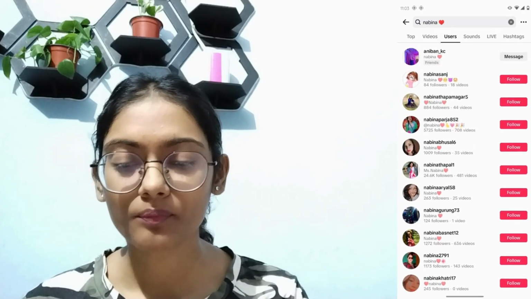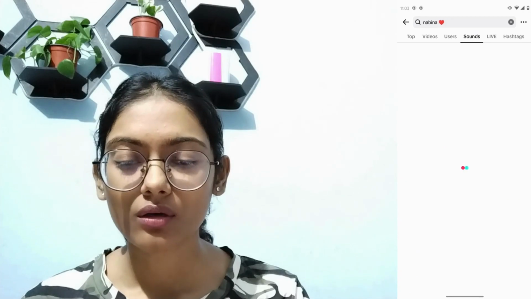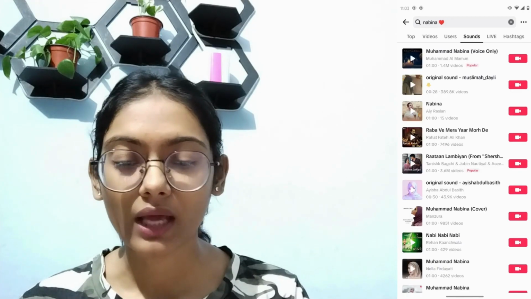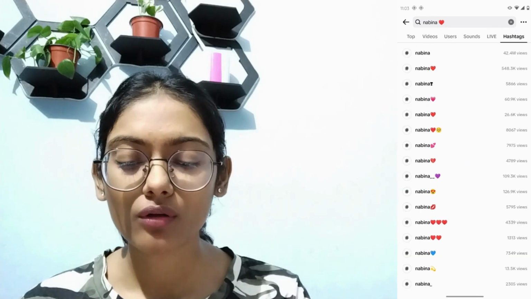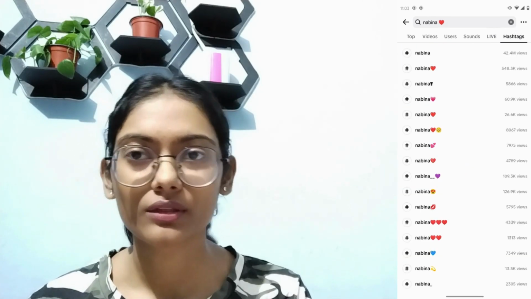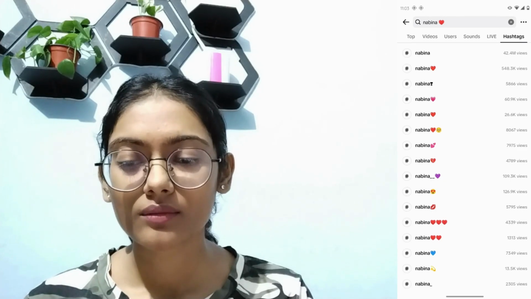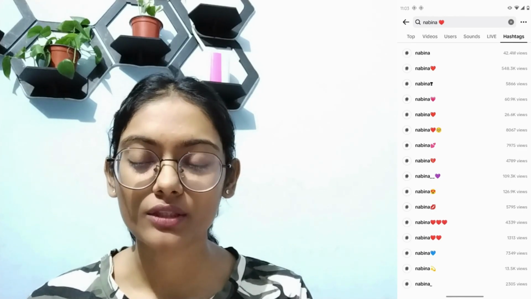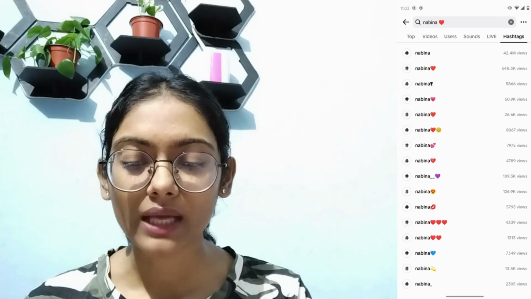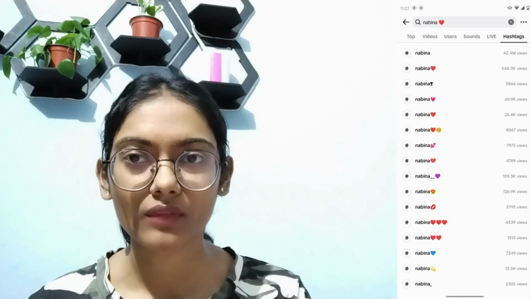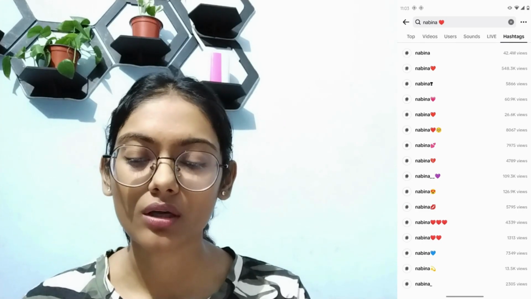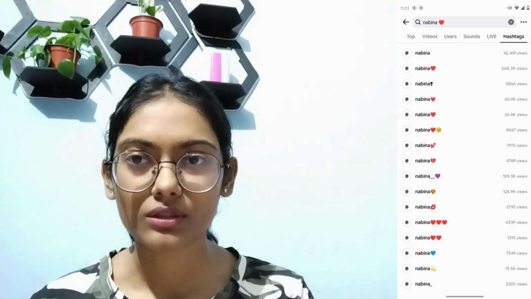Or you can go for sound, or you can also go for live, or you can go for hashtags. So you can use all of these options, any particular thing that you would like. So you can simply tap on that search icon, and then you can search for anything that you would like to search on TikTok. So that's how you use your TikTok user search.